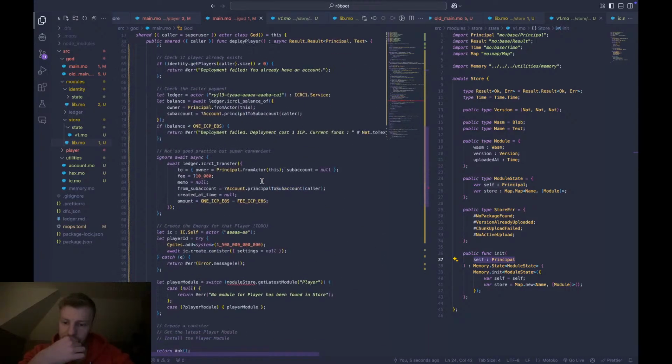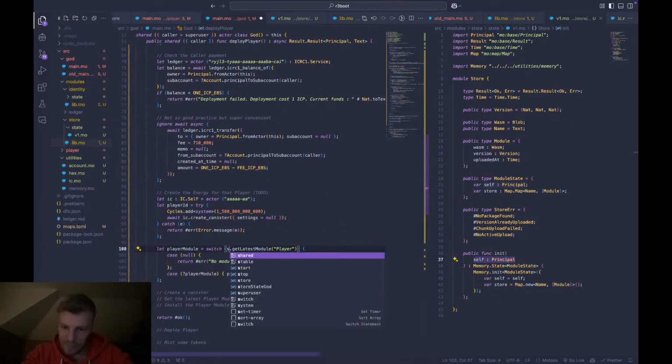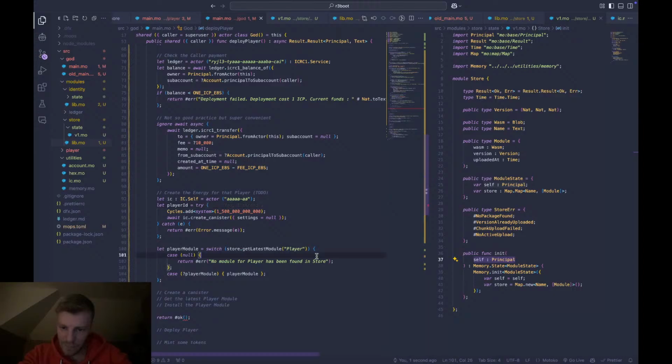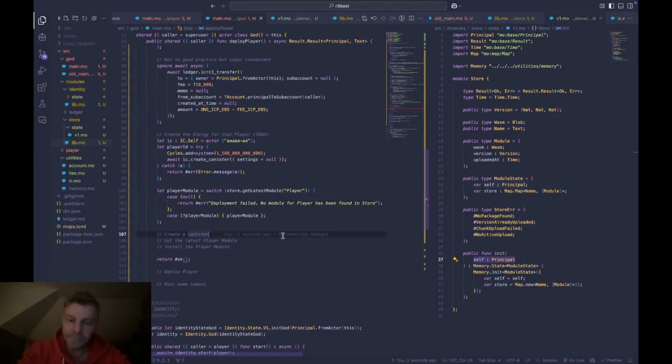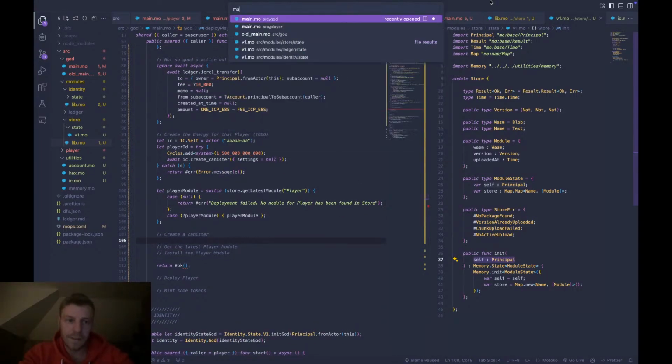And now we can actually do store get latest module for the player. So it will actually load the code for the player, the WebAssembly module for the player. And if it found it, just return it. If it doesn't, we just return an error. So deployment failed. No module has been found. Okay, we can finally create the canister.